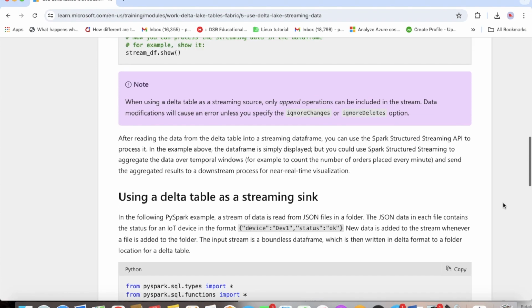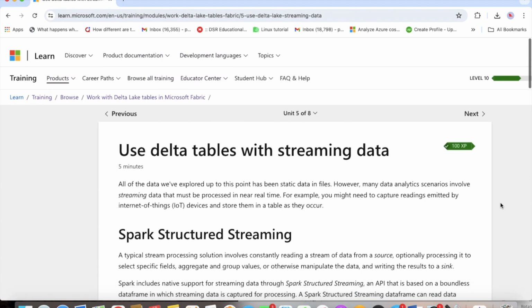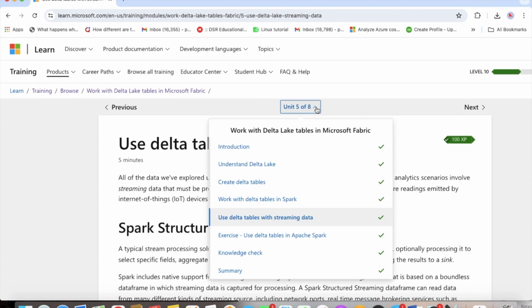And that wraps up our session on working with Delta tables in Microsoft Fabric. I hope you found this tutorial helpful and informative.